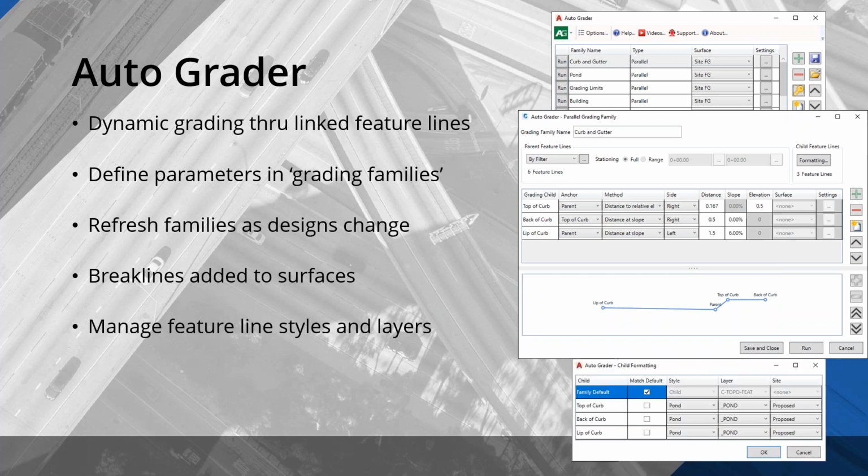It takes care of feature line styles and layers, so we're not having to think about and set this stuff all the time. We just specify it in the grading family or in the app-wide options, and it'll automatically create these feature lines, put them on the style we assign, the layer, and in the site that we assign. And as we create these grading families, we can save out templates to be used on other drawings and other projects.